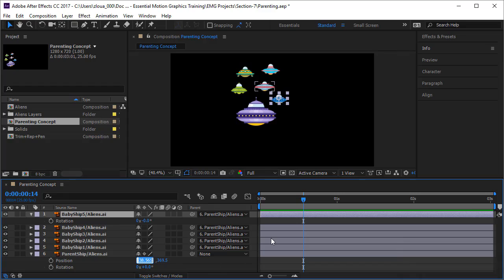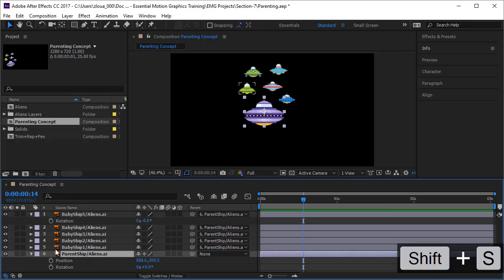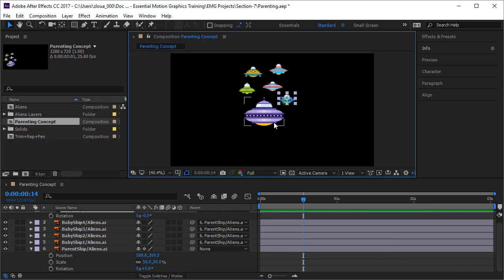Let's add here another plus 50, for example, pixels. You notice that everything moved, and they moved according to the anchor point of the parent and not to their own anchor point. But it's not so obvious with position. If you take the scale now, you add the scale here. You notice that it's going to scale according to the anchor point of the parent and not according to their own anchor point.